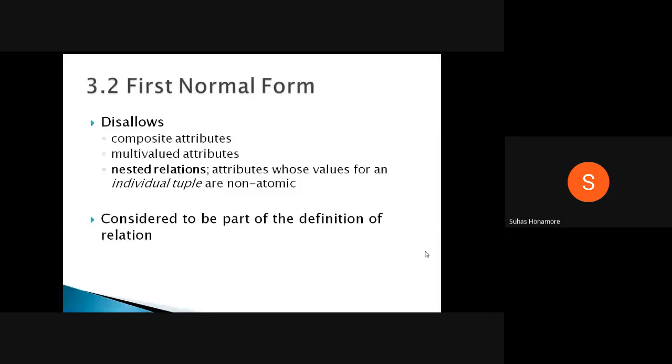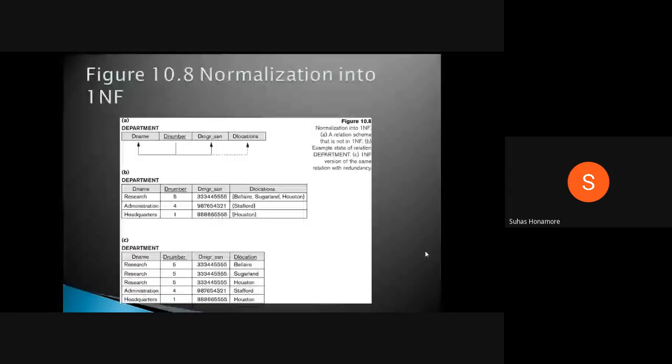Before that, we'll study the first normal form definition. A relation which has no multi-valued attributes or nested relations, we'll call a first normal form. A relation with no multi-valued attributes or nested relations is said to be in first NF. Let's consider this example.